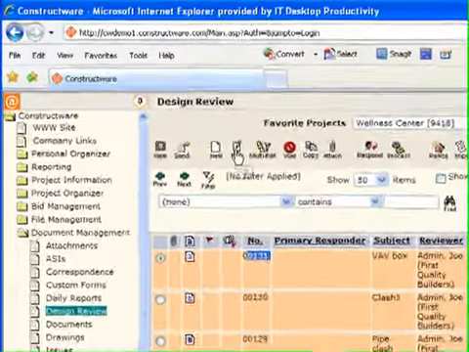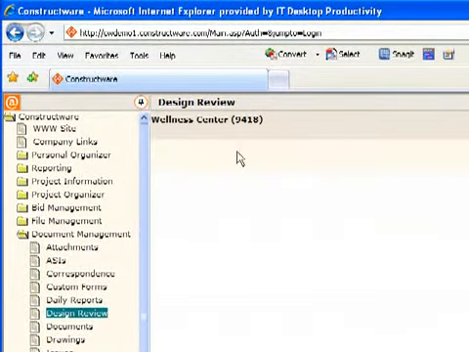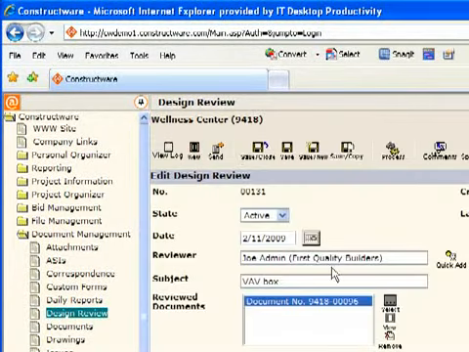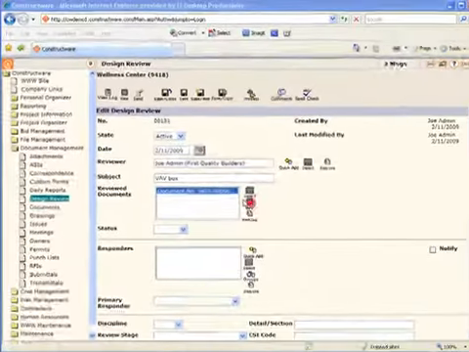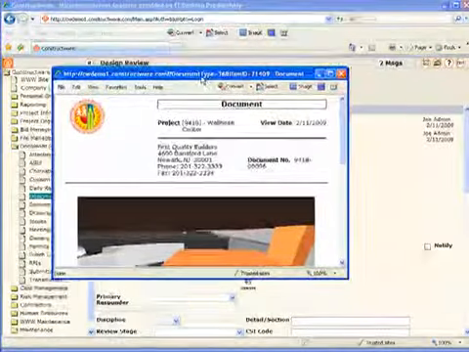I want to send this out to someone. I'm going to click on the Edit button. And now I've got the form. It's automatically put in the reviewer. That's me, First Quality Builders, the subject carried over. It's got the review document. It's got that clash in it. If I wanted to see what that looked like, let me go ahead and pull that over.